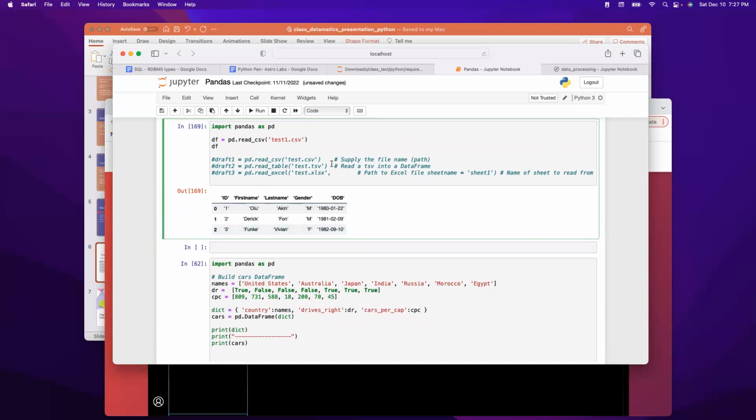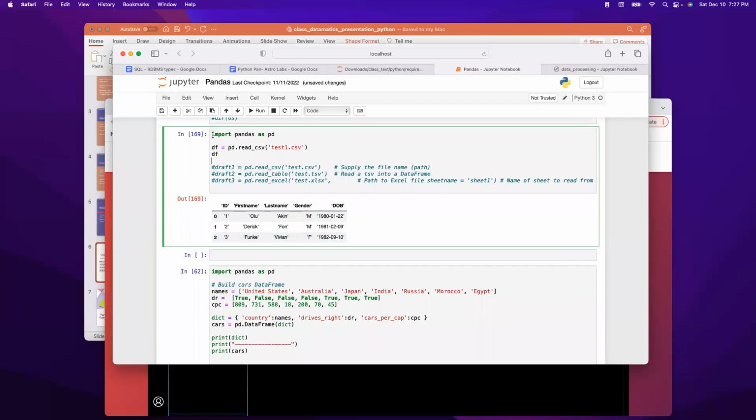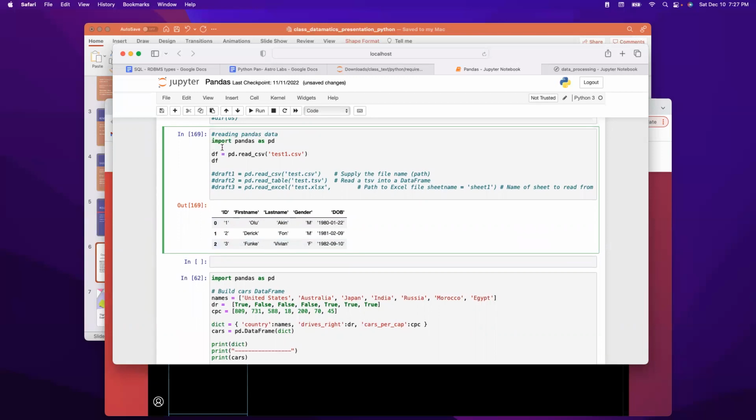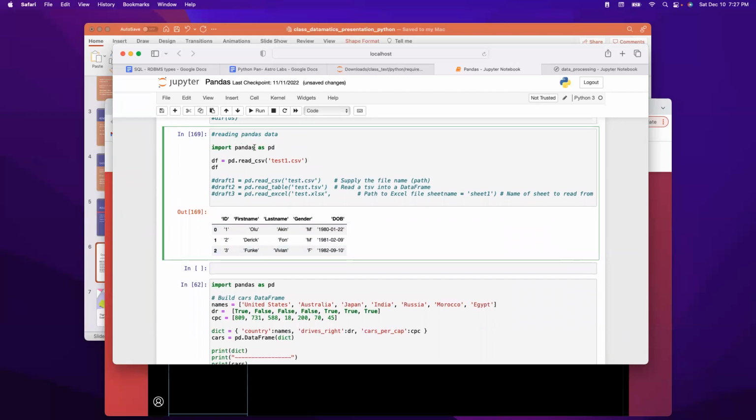See these other examples. The essence of this topic here is reading pandas data. That's what we're actually doing here. So you always import the pandas library and the alias is pd. You can read CSV. This is the syntax. Please note the syntax. You can read a TSV file. You can read an XLSX, that's Excel. And you know we have two types of Excel.